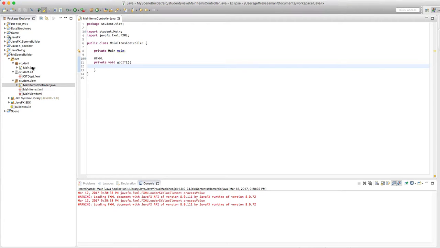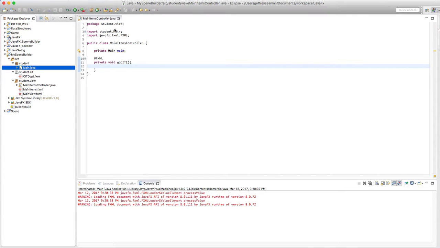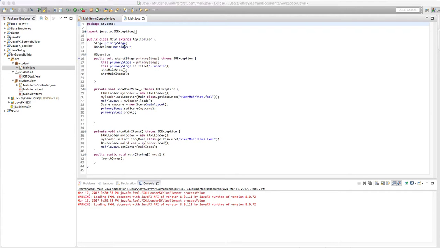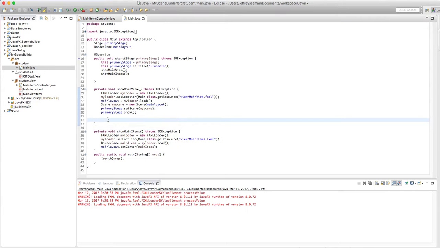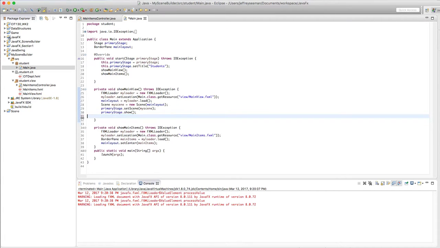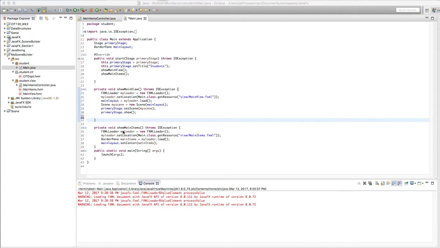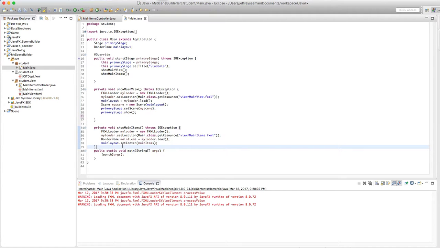Now we're going to need to go over to the Main.java and do some coding over here as well. All right, so we're going to need to write some code here. We have the main items, we have the main view. We don't have main items. All right. Let's see here. So change this. So we need main items. Oh, what am I missing here? All right. So I'm losing my mind. So my main items is right there.